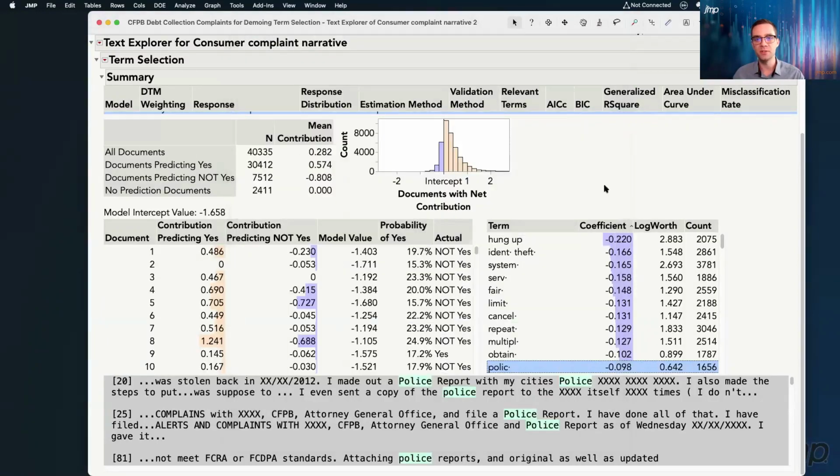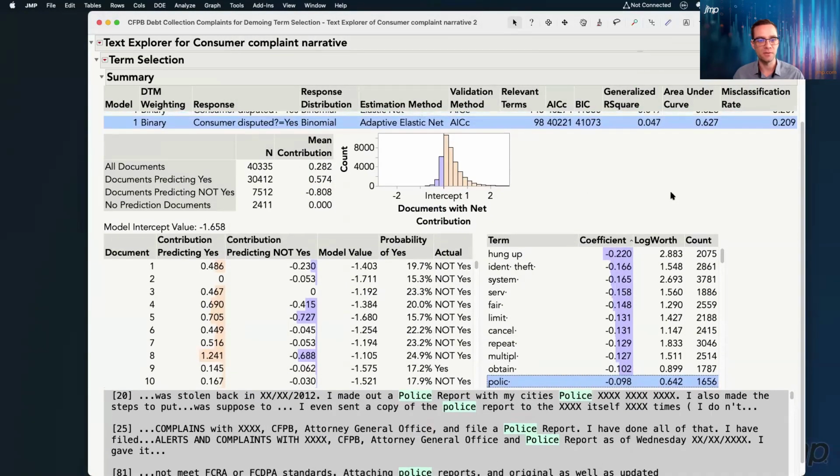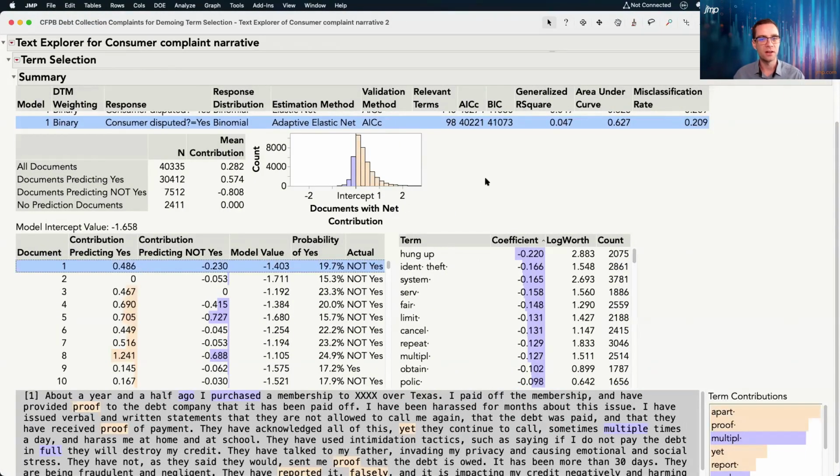But we did build a model here, a regression model. So we have information at the individual document level about the sum total of the coefficients predicting an increase in the odds of dispute, the sum total predicting a decrease, the overall model value, the probability of a dispute that the model assigned, and then what we actually observed. So all the things you might expect when you're assessing at the level of the individual document, well, how well does this model perform?